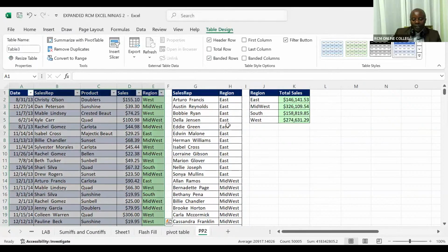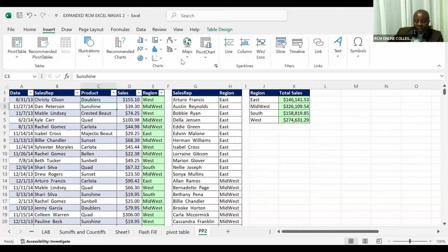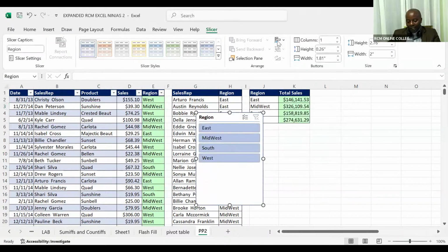Now everything will be fine. Now click inside. Click inside, then we're inside. All right. Now say insert. All right. Now put a slicer. All right. Now region. Eric, I think I've assisted you. Now you can do the sizing and everything. Eric, thank you very much.